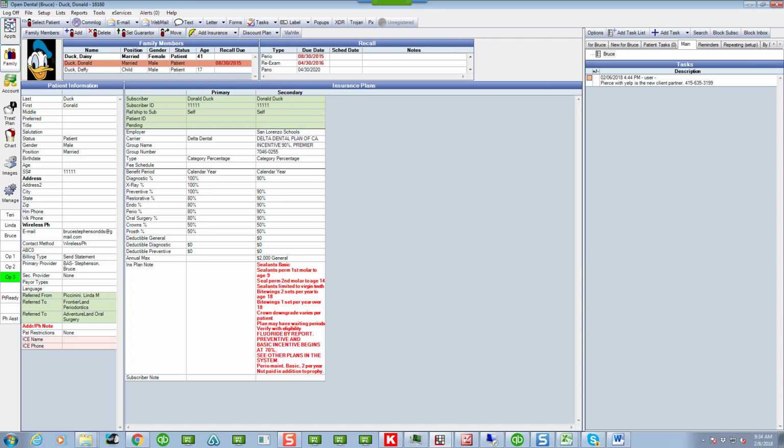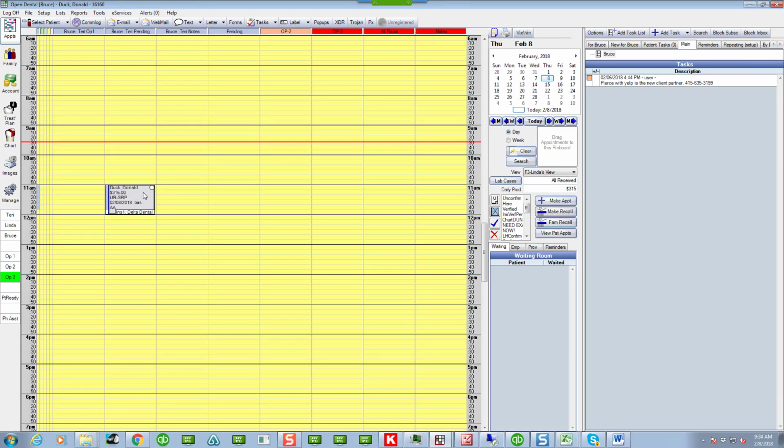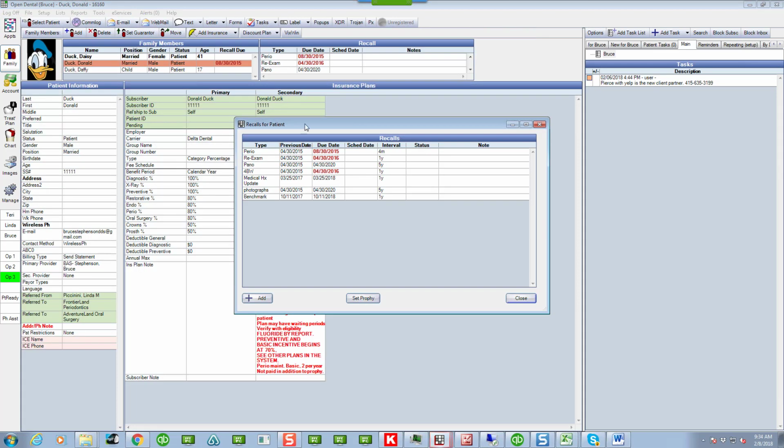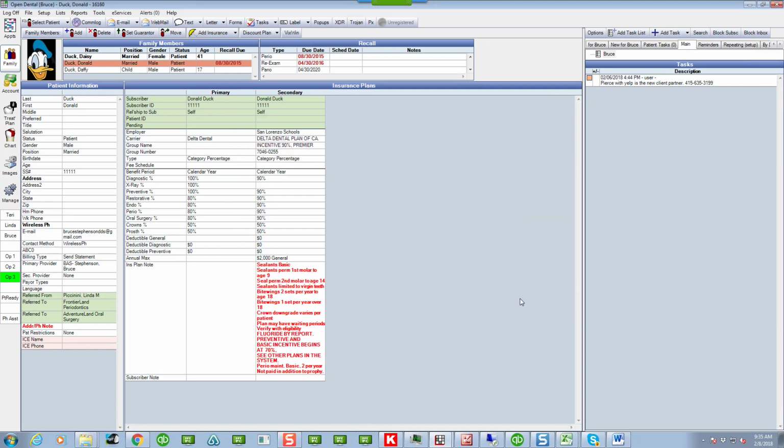So that's what that pop-up is for, okay? To make sure that you remember to go into the Family Module, to click on this guy up here. It may already be set to Perio, in which case you're done and you just say close. But if it's set to Prophy, you want to click Set Perio and then close. That's it. That's what that little pop-up means.